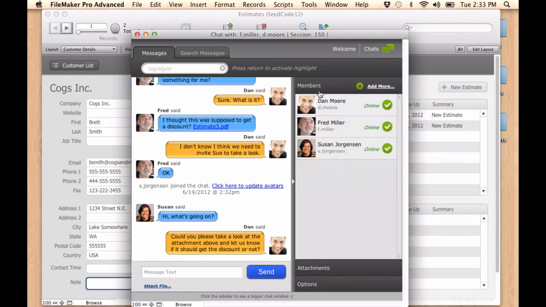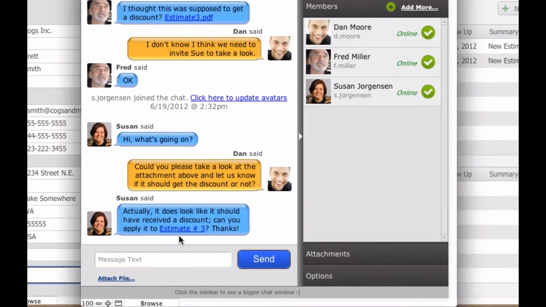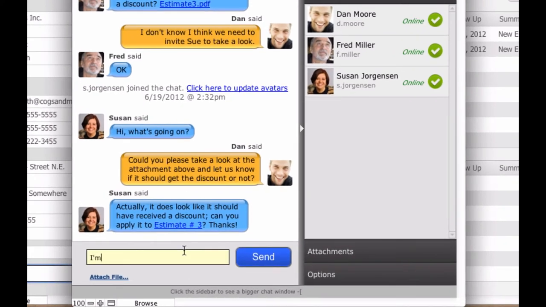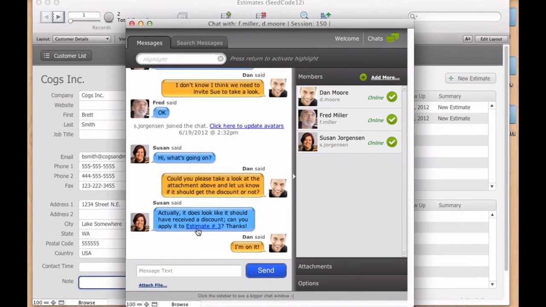So let's click on the Members tab again so we can see the user statuses and find out what Susan has to say about our question. Oh, looks like she's responded. This is great. She's actually included a link that's going to take us to a record in the estimate solution. With FM Chat, you can actually teach it to run scripts in any of your FileMaker databases. So let's click the link and make that necessary change to the estimate record.